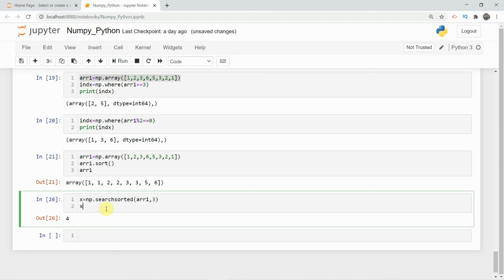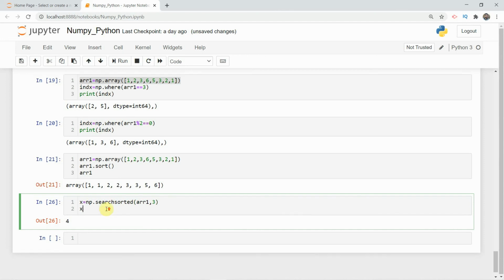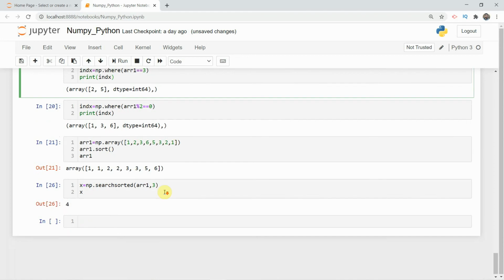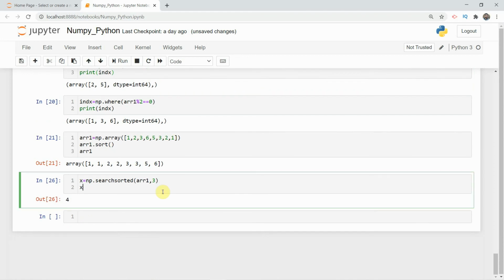I hope you understood this, and I also hope that you like this video. Tomorrow we'll be continuing with some of the functions of NumPy, like the mean, mode, average, standard deviation, variance, and some other functions as well.